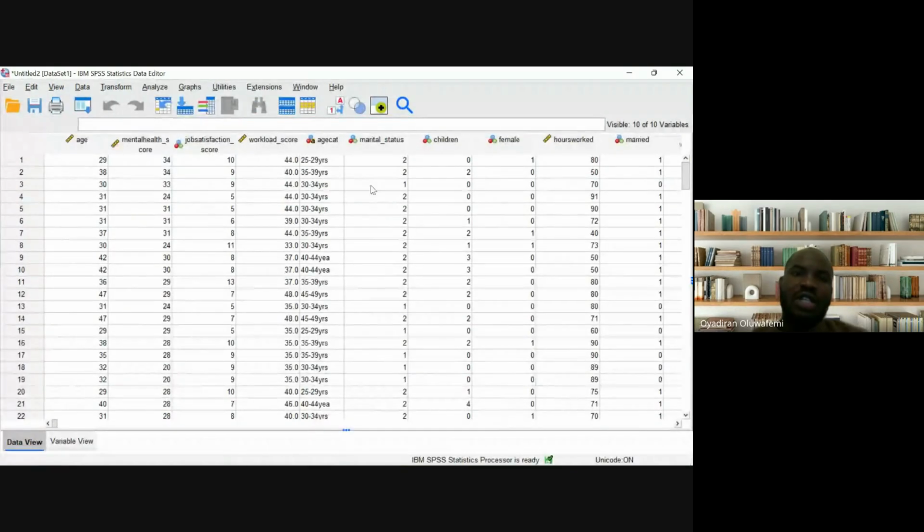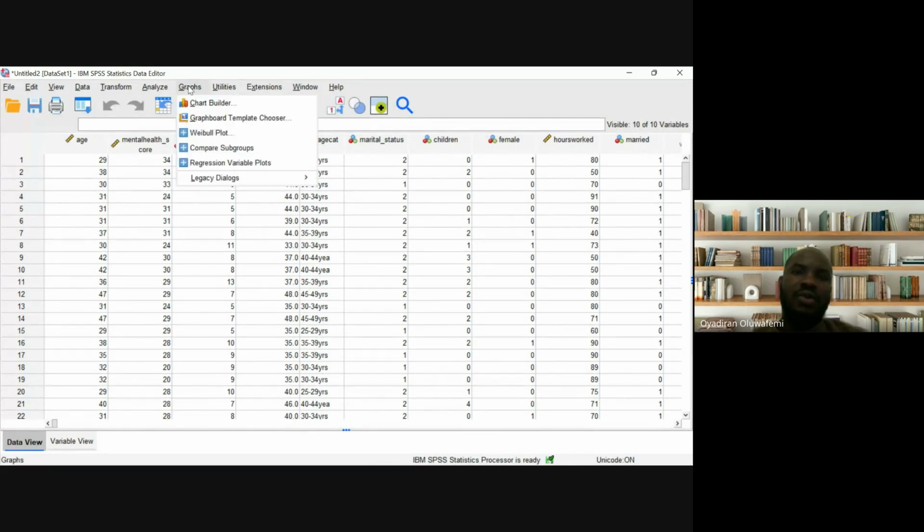So for your scatter plot, you click on Graphs in SPSS at the top. You click on Chart Builder.